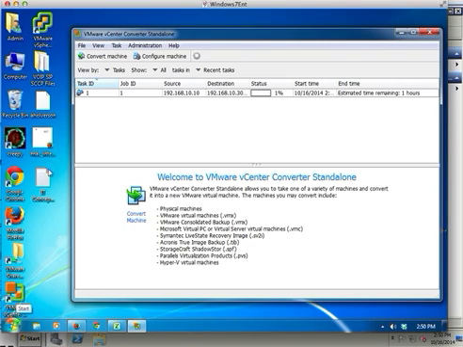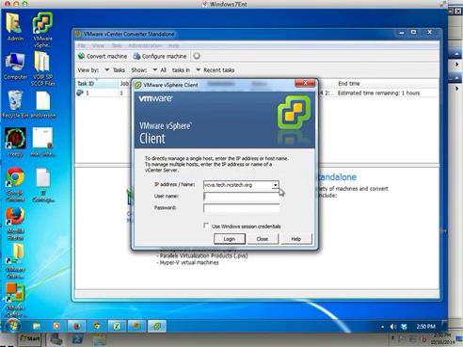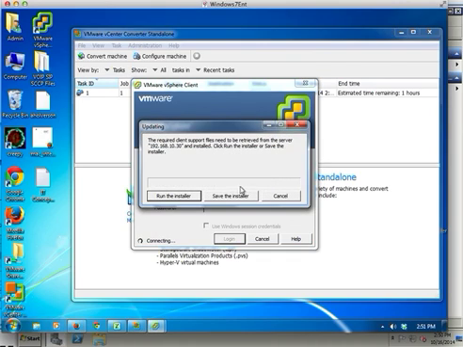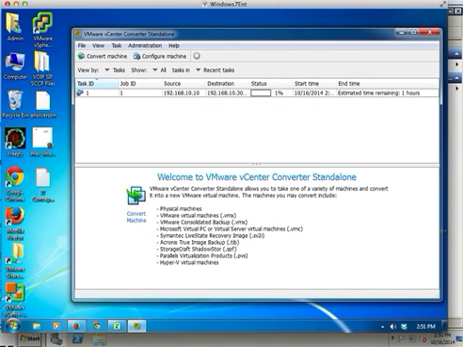And if I want to take a look at it, let me connect to it. So while that's running, I'm going to connect to my server, and this was 192.168.10.30. And log in with the username and password. Oh, it wants me to run the installer because I have an older version here. So I'm going to cancel this and try to do this on another instance.